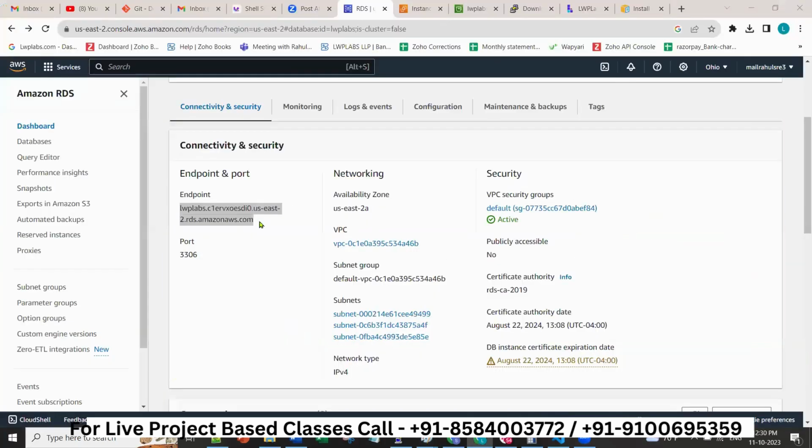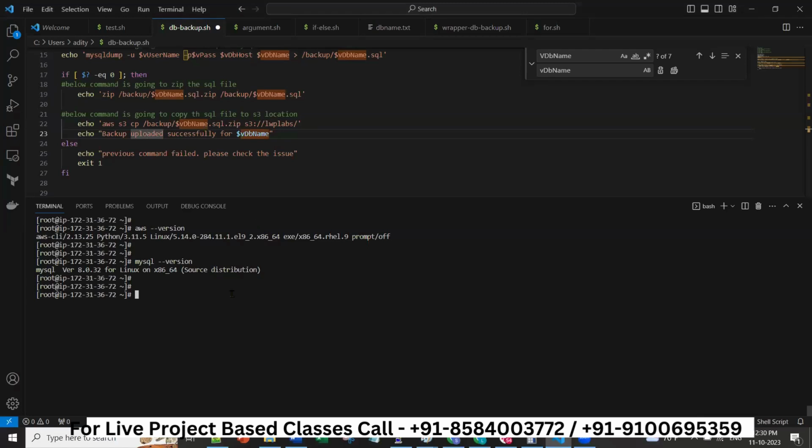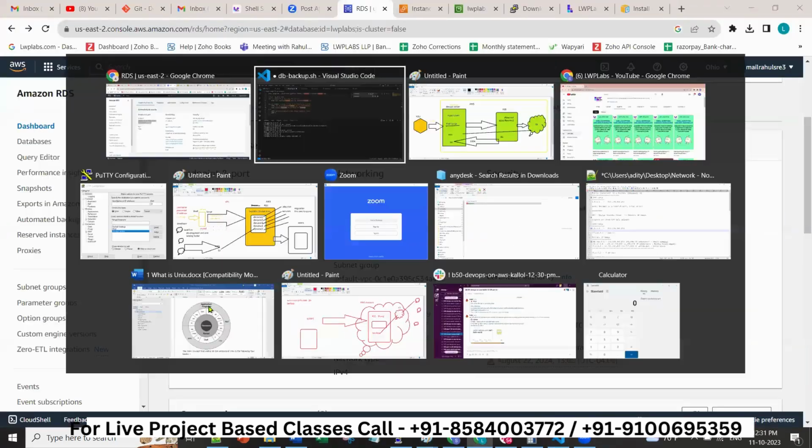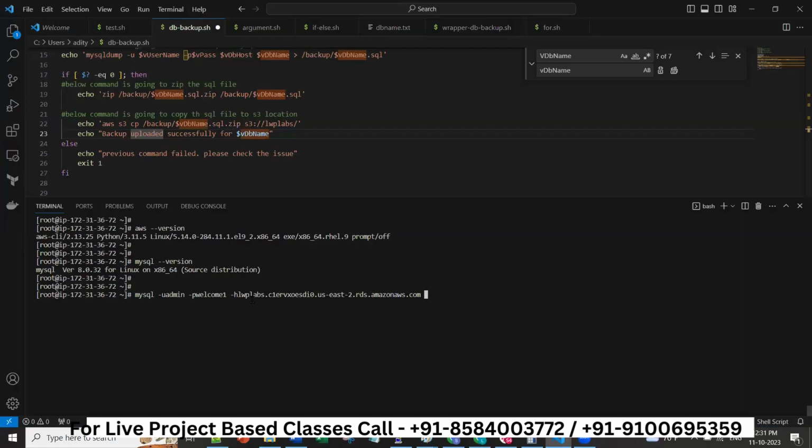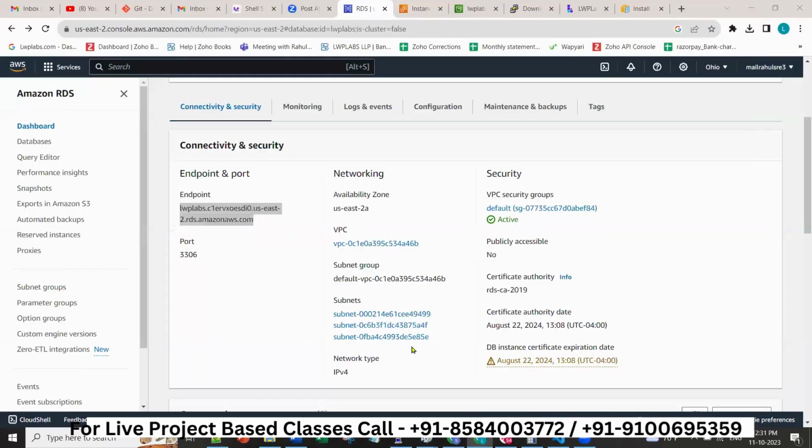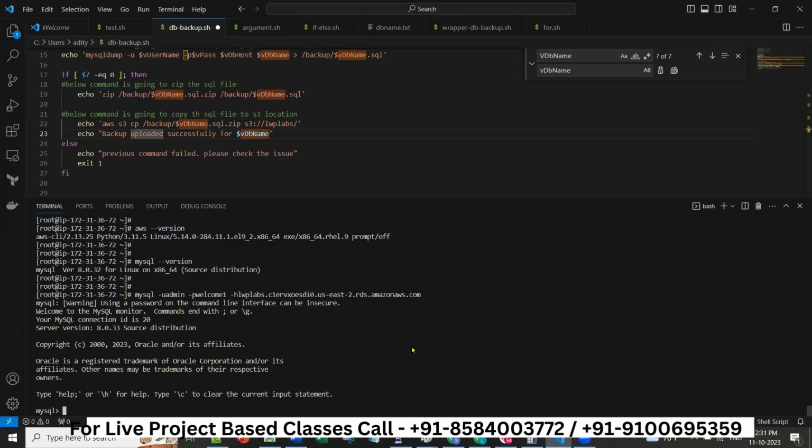So let us run a command like mysql -h, -u admin, -p welcome1, that was the password. u means user, p means password, and for -h I will be giving this host name. This is the syntax. Then I would give the database name, but we don't have any database yet, so we will run this command and see we are now connected to the database.